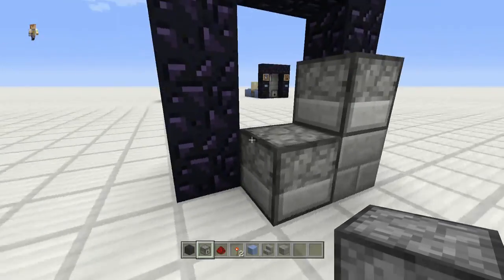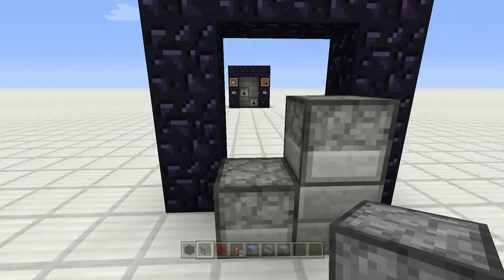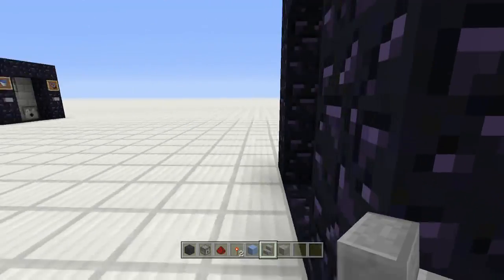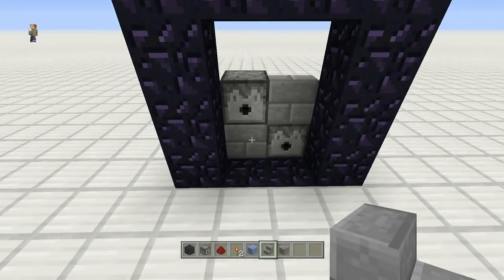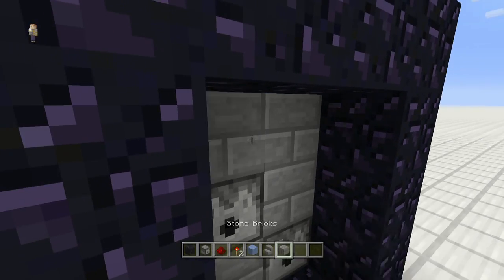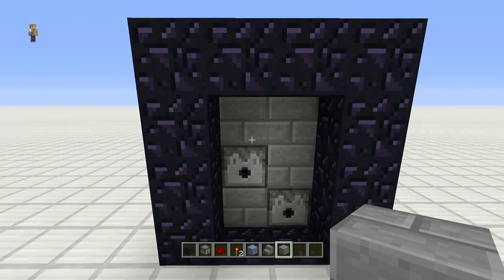Now you're going to come around to the back and you're going to crouch and place the stairs like that. So from the front, it's going to look like a solid block. But I'll explain why it needs to be stairs in just a moment. Now you're going to complete that with the solid blocks after that.